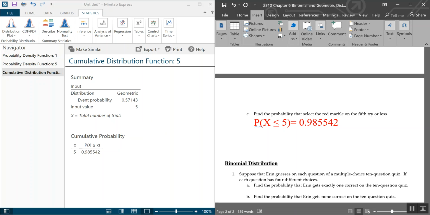I actually don't like using the CDF PDF menu, just so you know. It's a personal preference of mine. Not that that matters. I like using the distribution plot, the thing sitting just to the left of it, a little bit better. I like the graphs because it helps me visualize what is happening here.